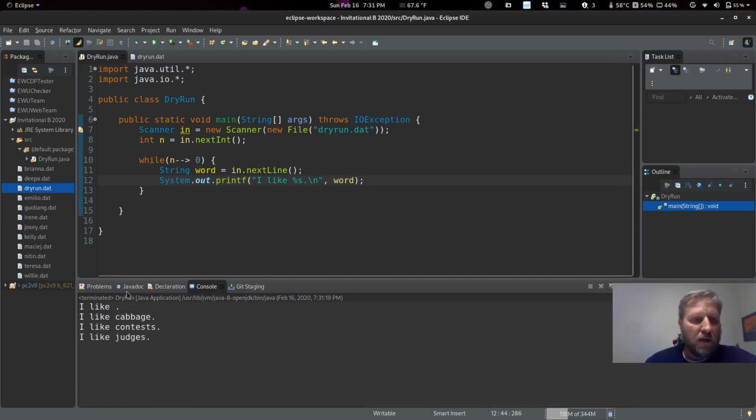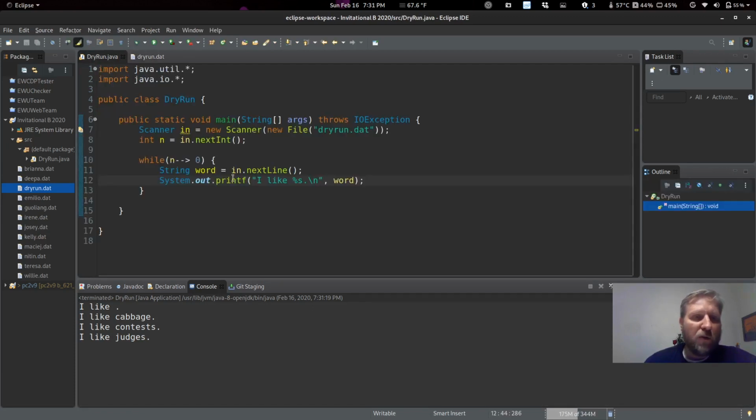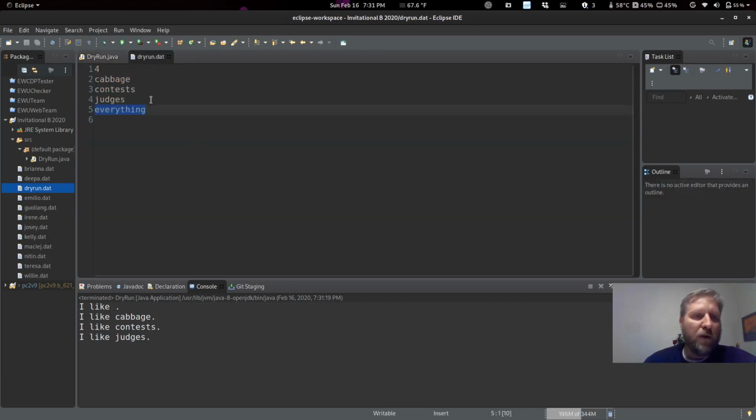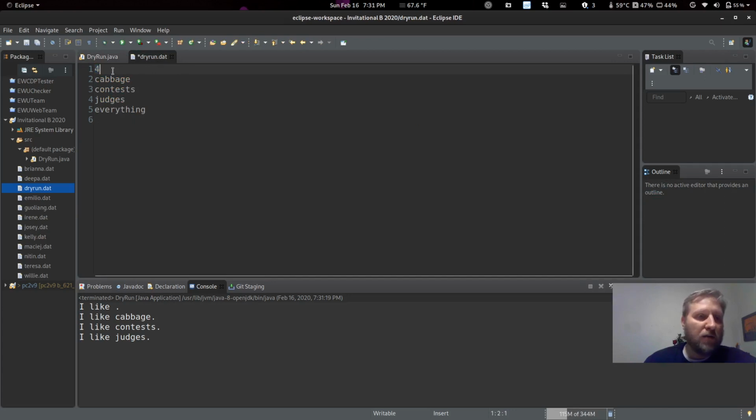Now, I like cabbages, I like contests, I like judges. If you recall from the dat file, we're actually missing the everything part of this. And that's because when we say nextLine, it's reading the next new line character. What we don't see is that after this "for", there's actually a \n. The editor doesn't show it, but it's there. So it's reading in the "for", and then that first nextLine call is reading in that new line character. And so we're getting this blank right there. And then it's reading cabbages, contests, and judges.